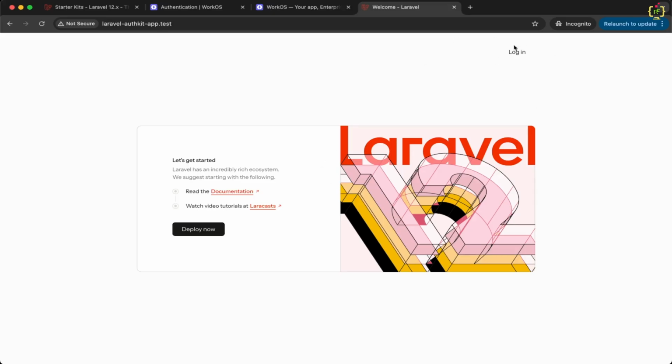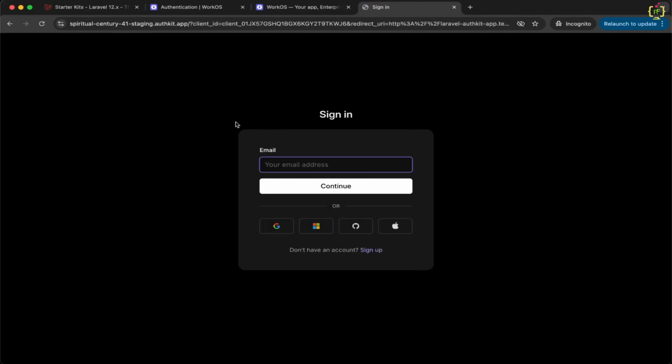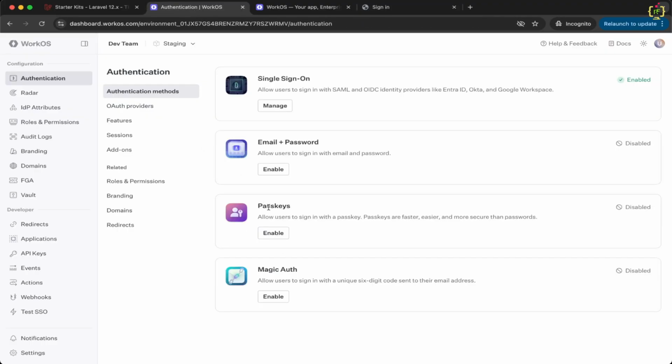So currently we have this login functionality added by WorkOS. And if we click on this, it redirects to the login page. And here we have the sign-in options using social authentication, which are Google, Microsoft, GitHub, and Apple. But apart from these, WorkOS provides many other social login authentications that we can configure in the WorkOS dashboard, and I will show you that later.